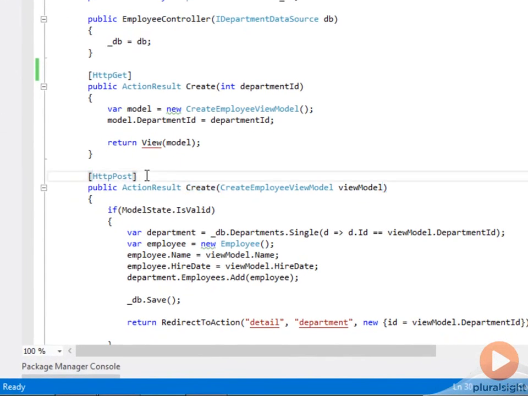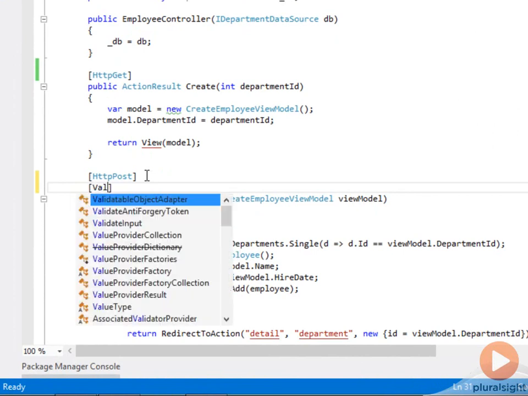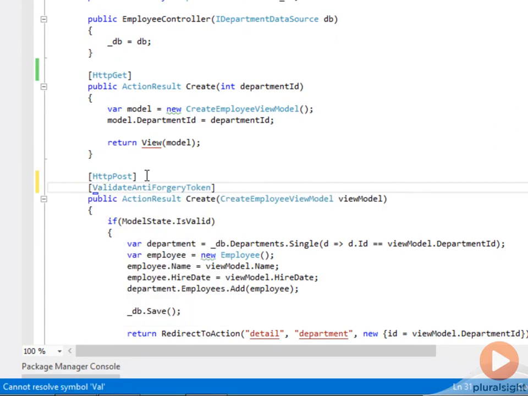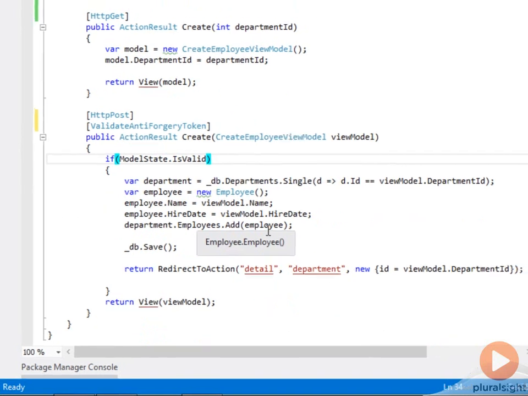The way to help prevent this is very easy. First, what I need to do is add an attribute where I expect this form post to arrive. It's the validate anti-forgery token attribute, and that tells the MVC runtime to look in the hidden input that will be in the form that has the anti-forgery token in it, compare that to the cookie that's arriving in the request, and make sure they match. If they don't, it fails the request.